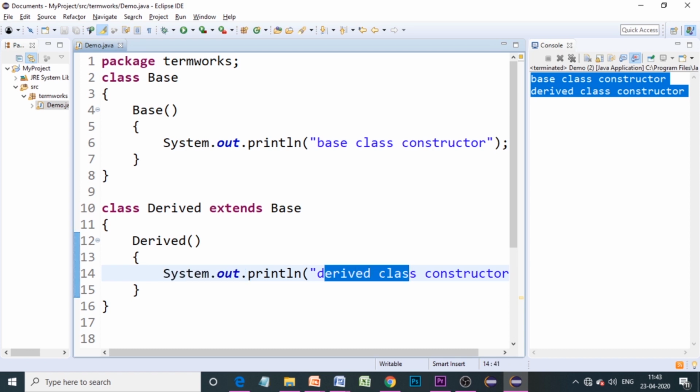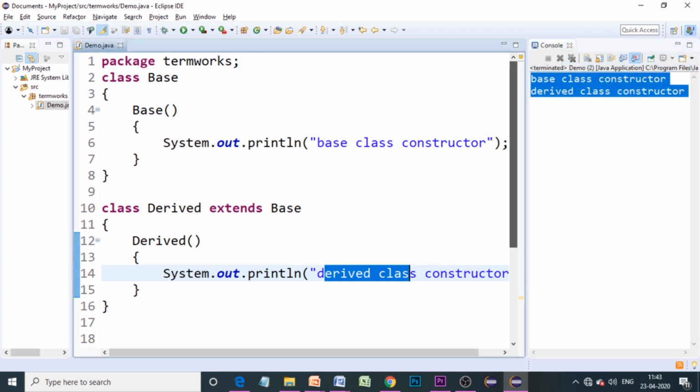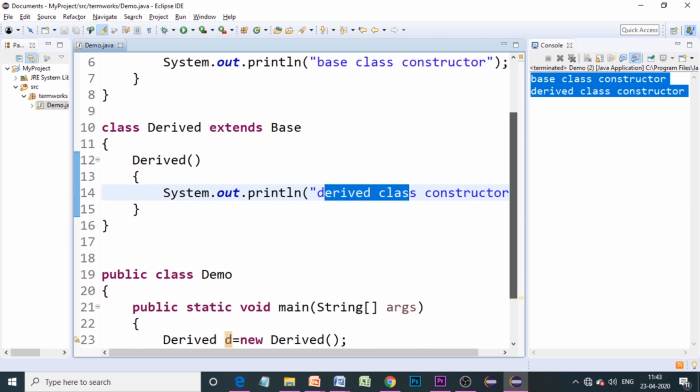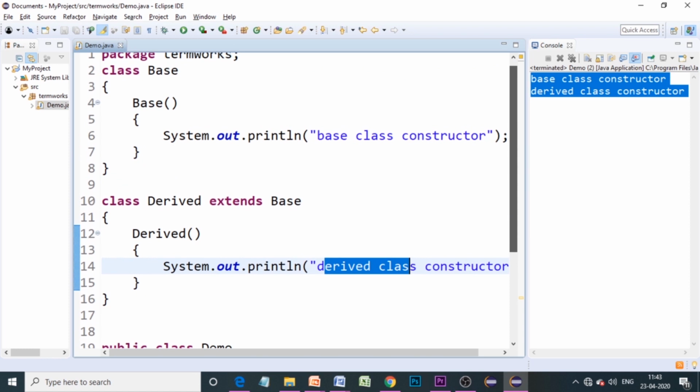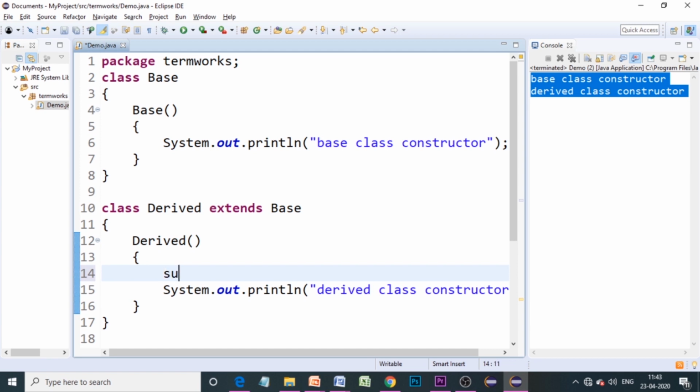So we have got two lines as the output over here, though I created only one object, and that too of type derived. So this is all fine, and let's see what happens if I put a super keyword over here, super, without any dot operator or any parameters.